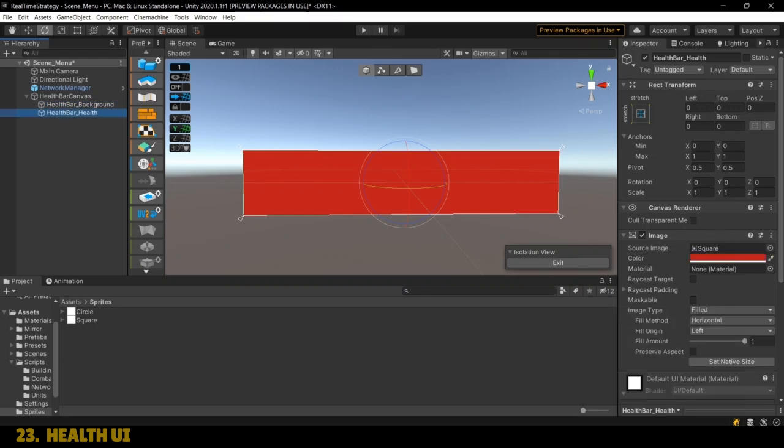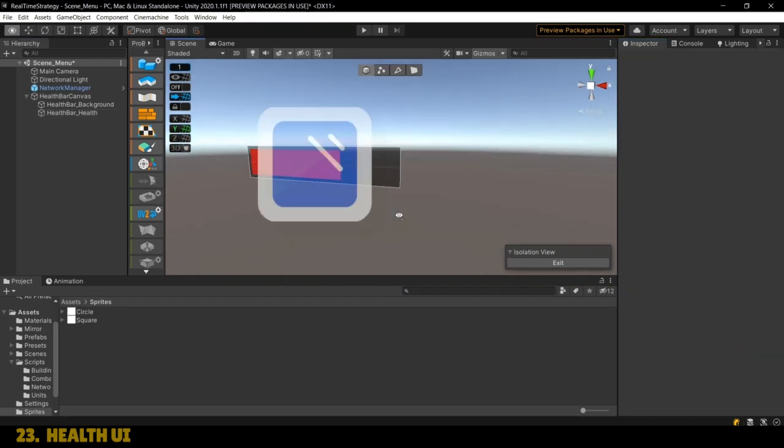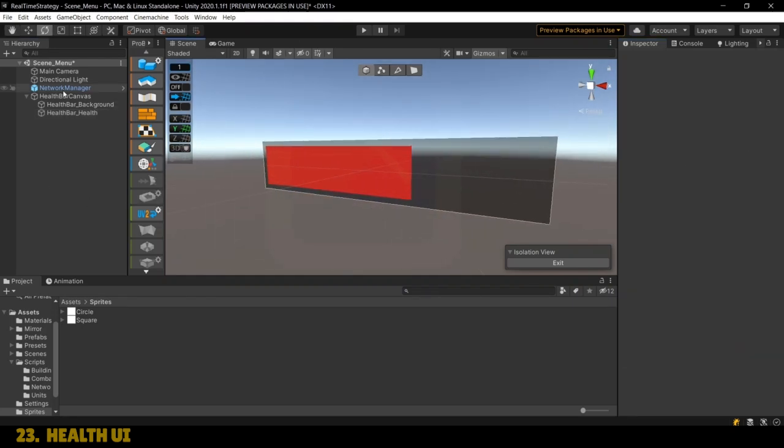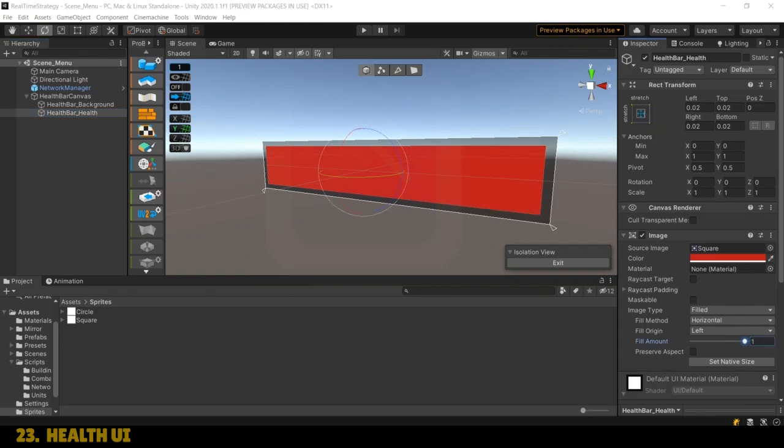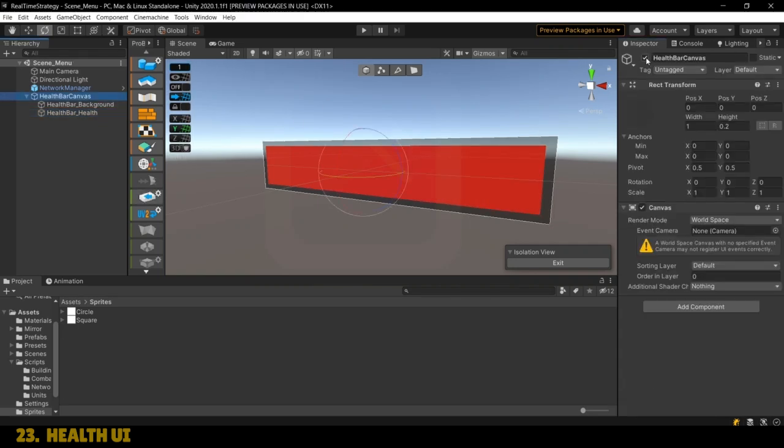And then on the actual health itself, we want to add some padding of let's say 0.02, 0.02, 0.02, 0.02. So now as our health bar goes down, you can actually see how much health they're on. We can see they're on about, like 2/3 health. So let's put it back to 1. And now that you've done with the health bar, you want to disable it because it should be off by default. So let's turn that off.